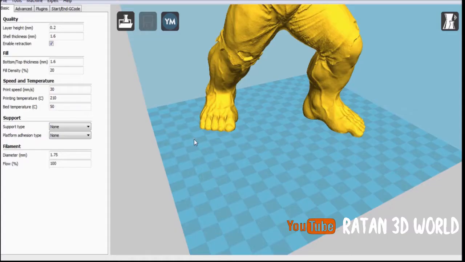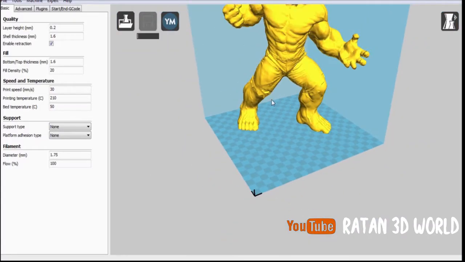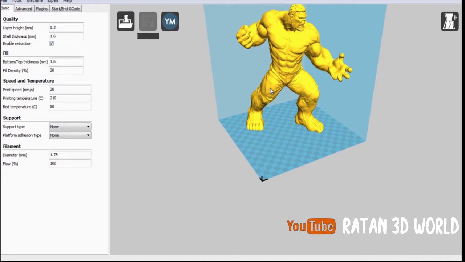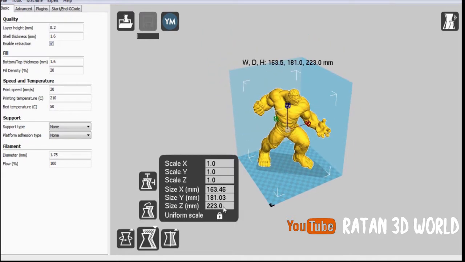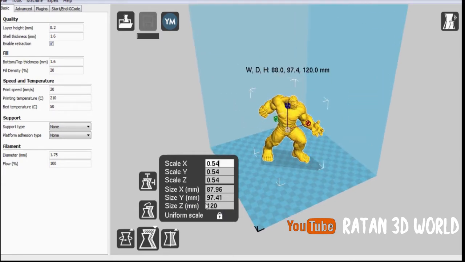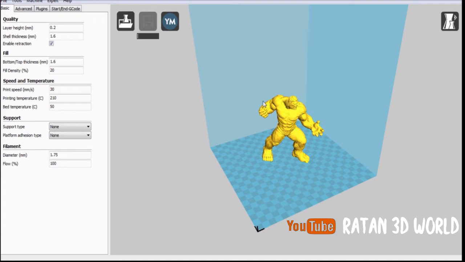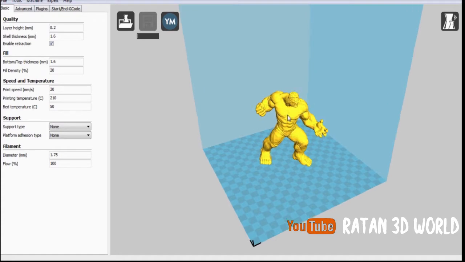So I will open the Hulk one. This is how it looks. It's a huge one. So I will reduce the Z height to 120 mm. This is okay. And the rest of the settings I will keep the same. It is uniformly scaled, so I will keep it the same. I will not change that. Now let's see how it is looking.